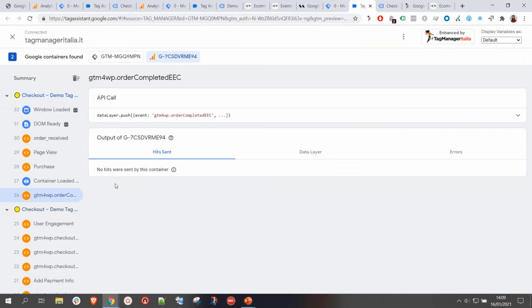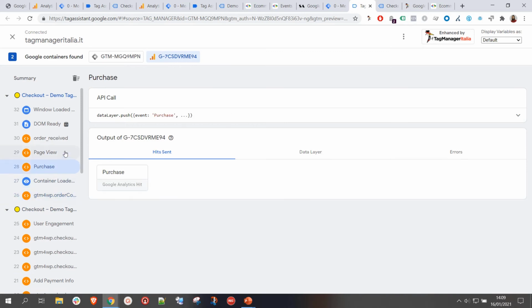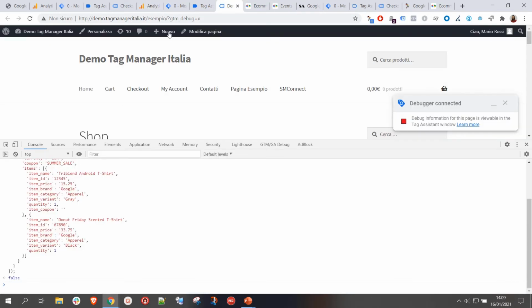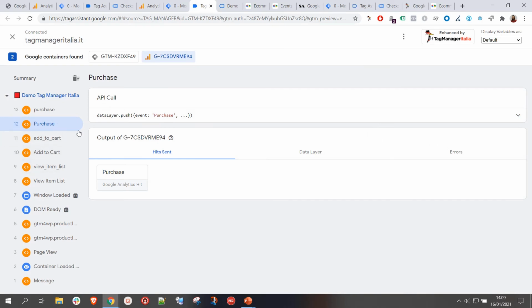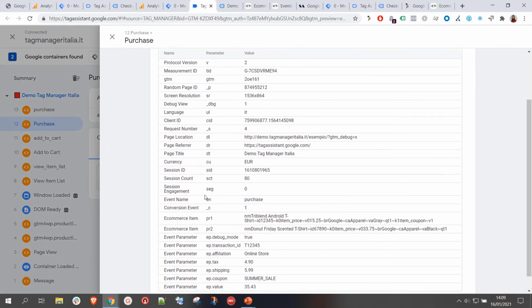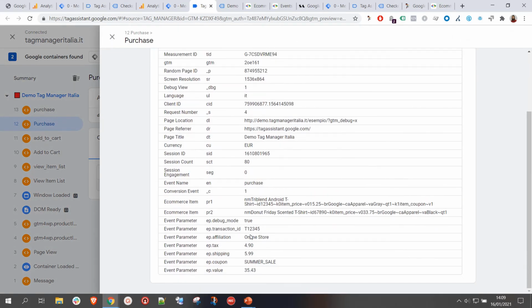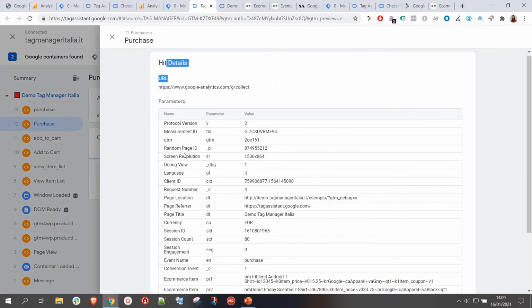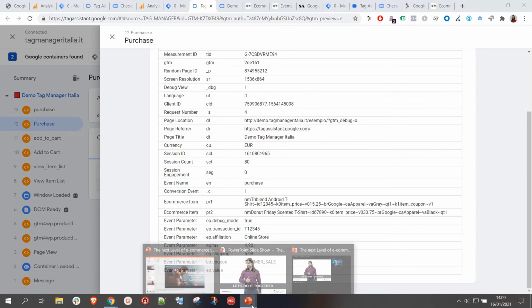So we have, of course, the purchase. And here we are, we have the events in my Google Analytics 4. The suggestion is always check the parameters on the hit to debug. It doesn't matter if the tag is fired, but watch every time the hit details and parameters.